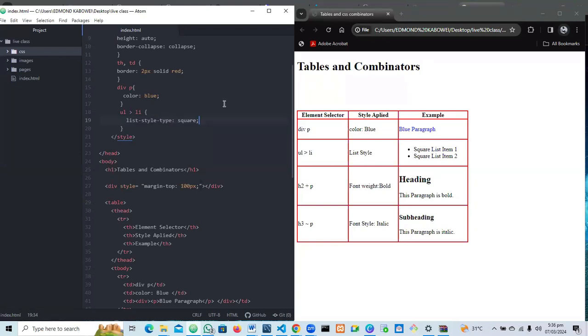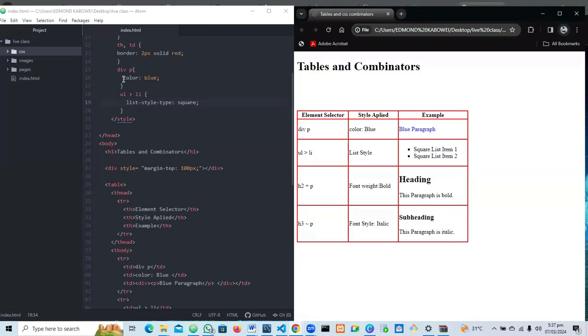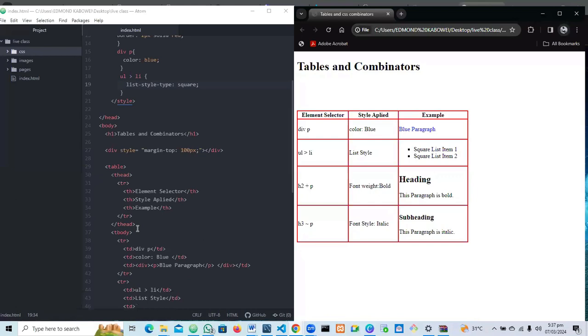I'm going to save this and see that we have the list style marker changed to square. So we have successfully selected a child element from the unordered list elements. This is also a way we can use to select elements that are children of a parent element, and we apply style to them specifically, avoiding other elements that are also around so they do not get affected. So we want only the child elements, which is what we have here.